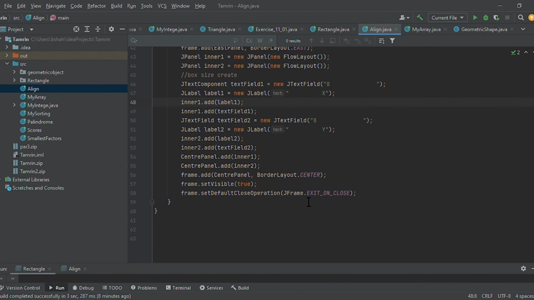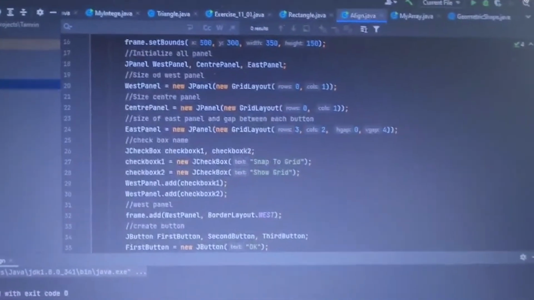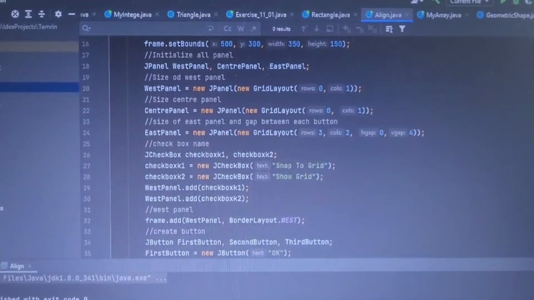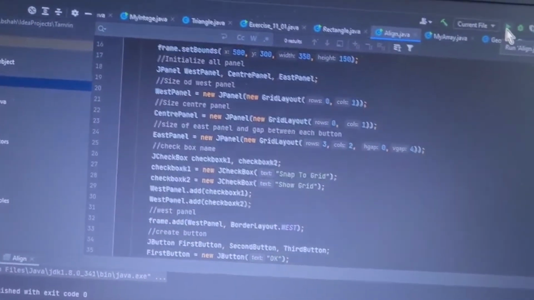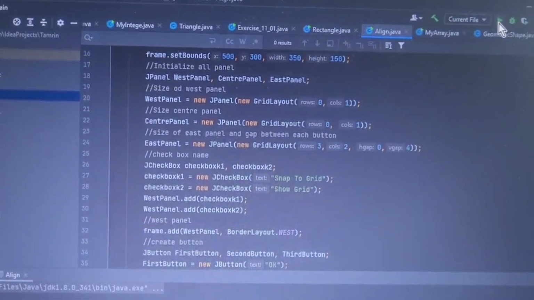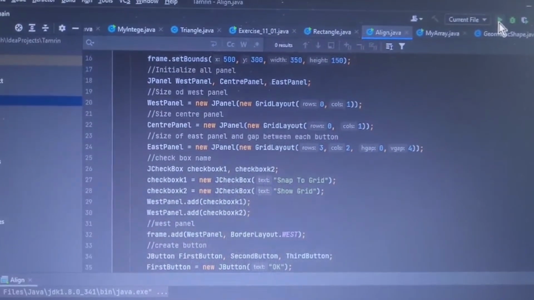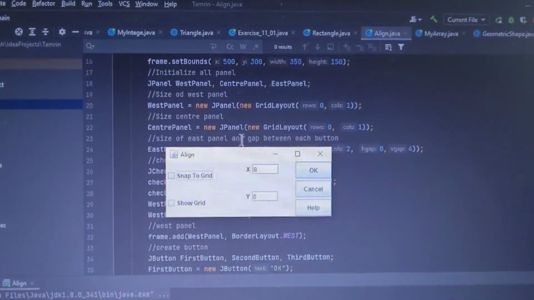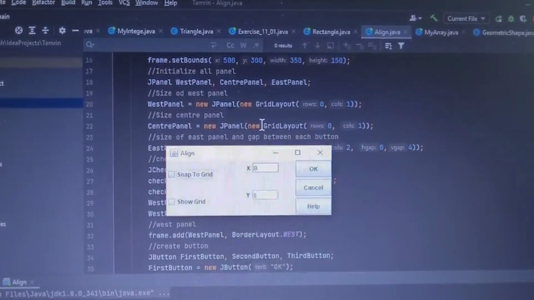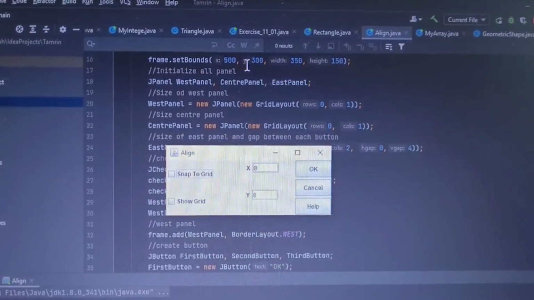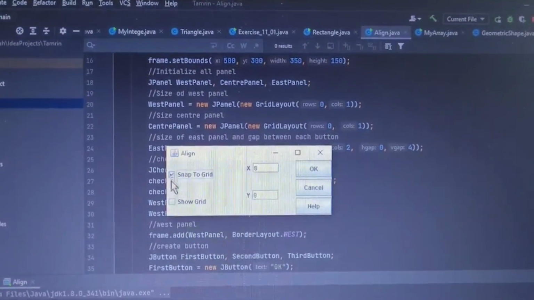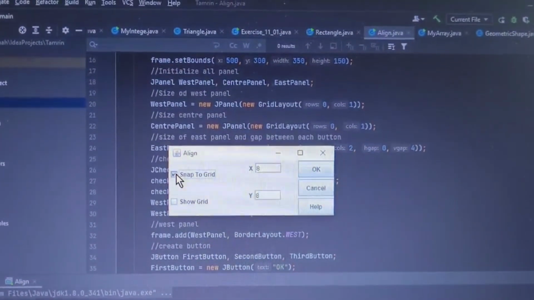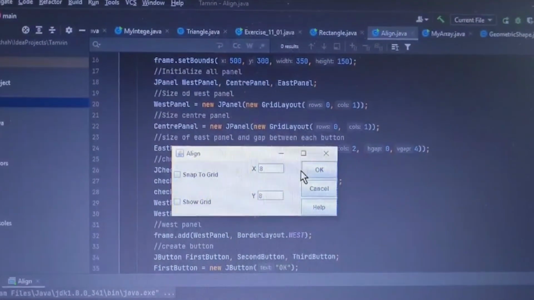And then here I show you how my panel looks. When I run the program, you can see the panel opens here at the location that I put in set bounds, 500 and 300, and you can see the 3 buttons: OK, Cancel, and Help, and here is the value they have given, and here snap to grid, and you can check the marks here and right.